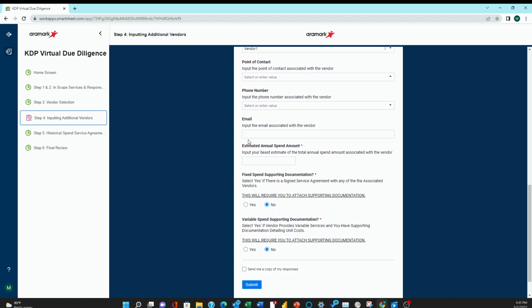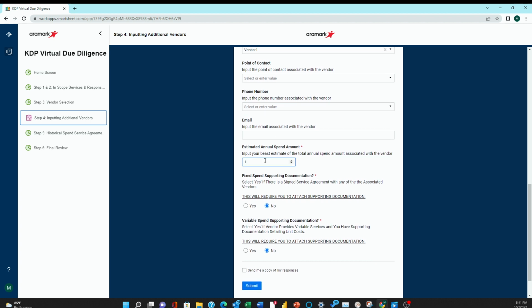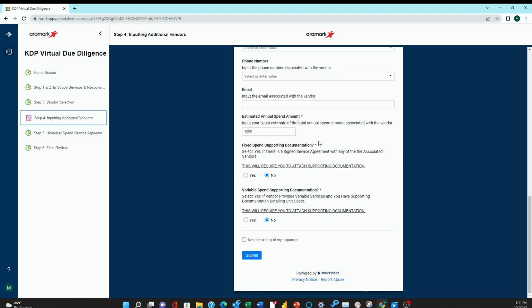Once you have facilitated this, you can enter the estimated annual spend amount. And lastly, you will indicate whether there is any supporting documentation for fixed or variable spend. For fixed spend, this will frequently be a signed contract or service agreement. And for variable spend, this will commonly be an invoice detailing some unit costs. Common examples of unit costs will be hourly rates, service charges, trip charges, and percentage markups on goods and services.